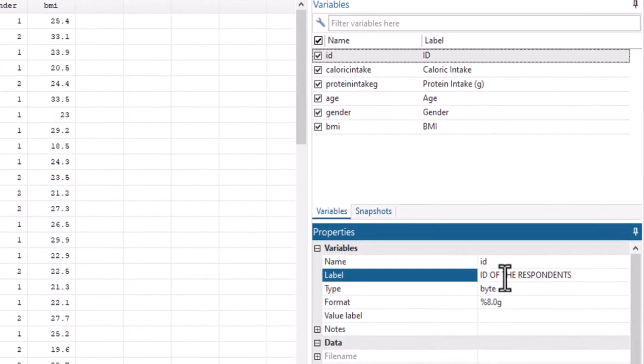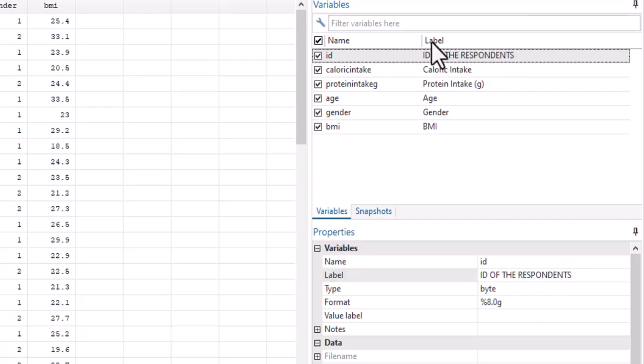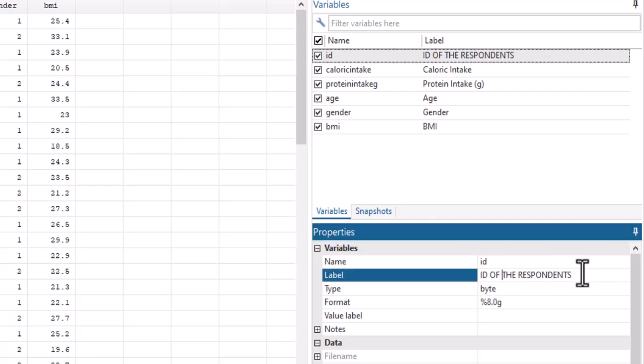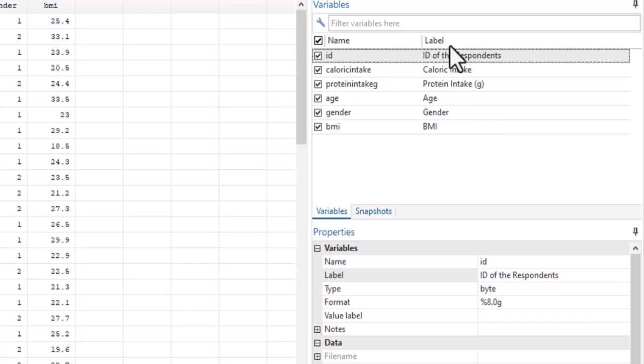So when you write the ID of the respondents like that, you click enter. You can see that the label of that variable has actually changed. So it is not ID now, it is ID of the respondents. Maybe we can change it from caps to smaller letters. So ID of the respondents like that. Then you click enter, so you can see it has changed.